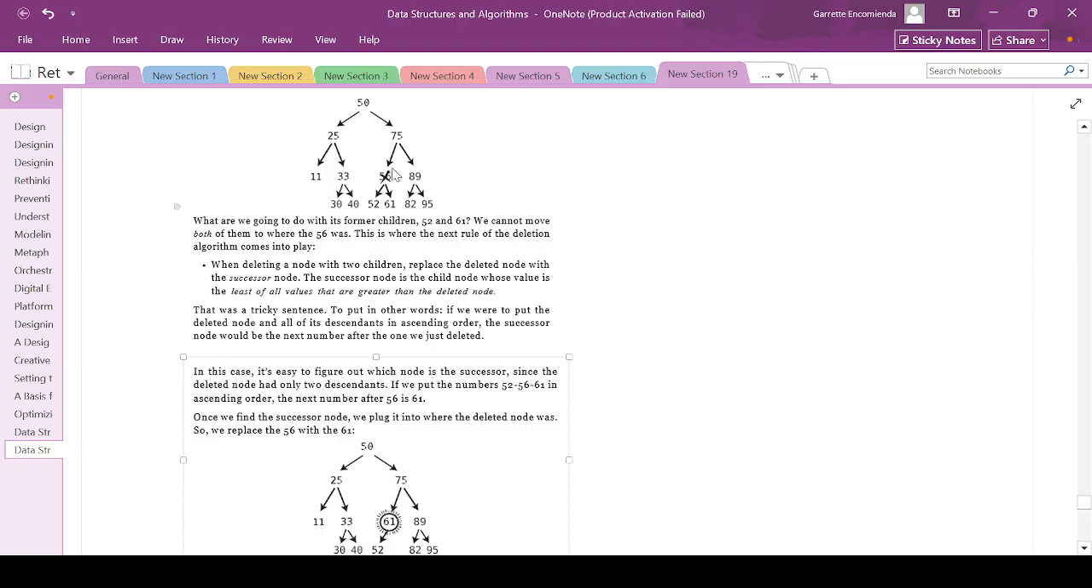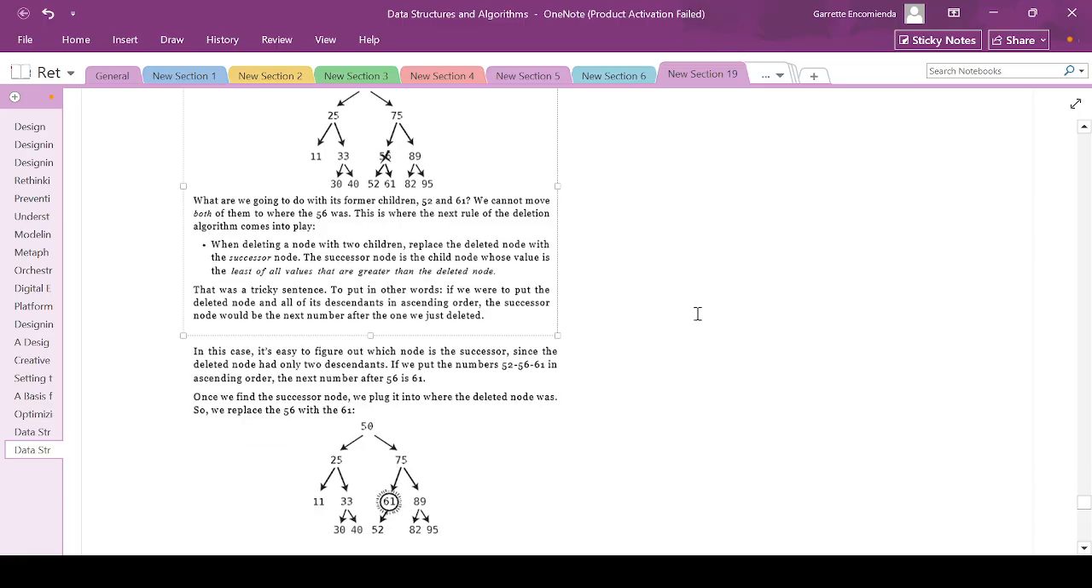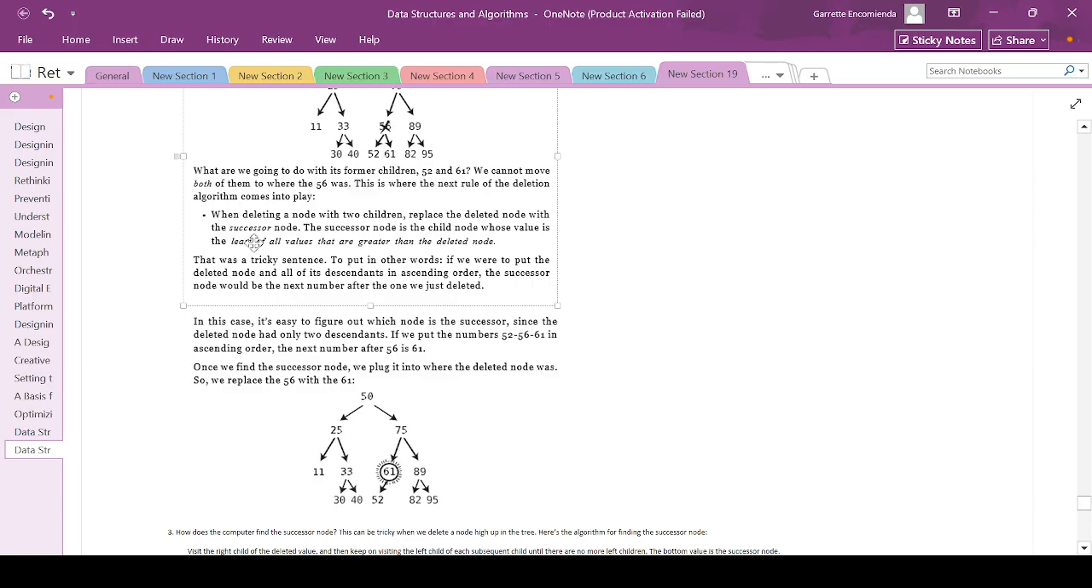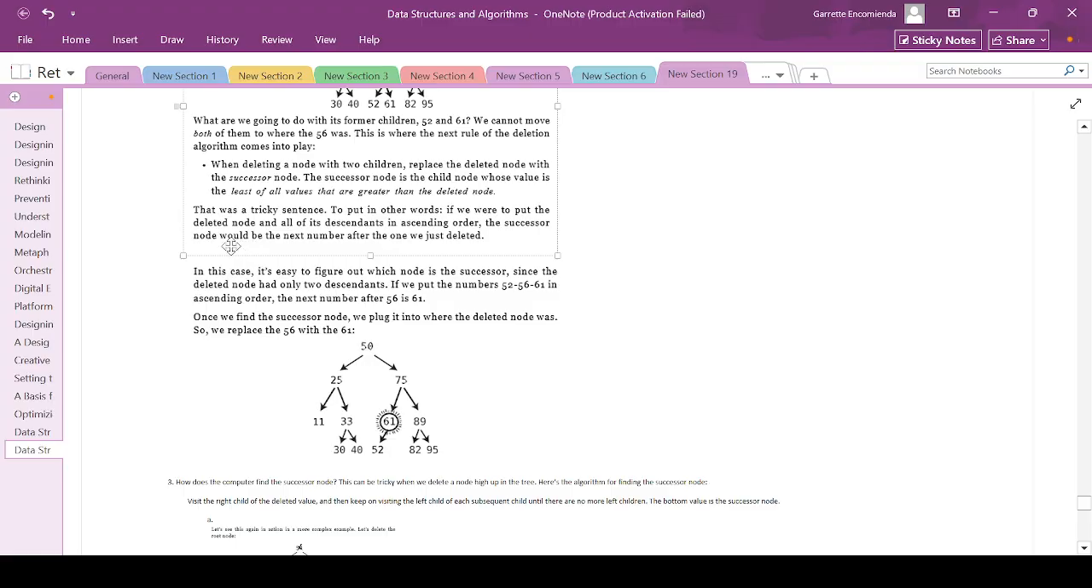So what is the least value here? It's a tricky question, right? The successor node is the child node whose value is the least of all values that are greater than the deleted node. So what are the values that are greater here than the deleted node? It's 61. That's the least value here, less than the parent node, which is 75, right? That would be your replacement value.